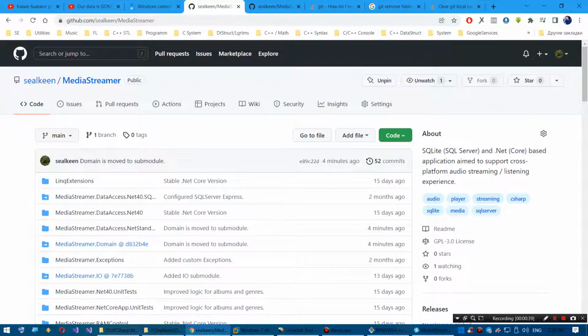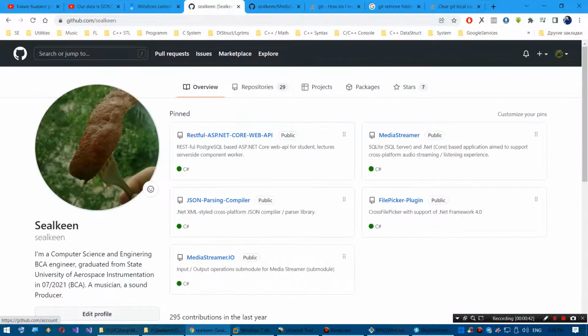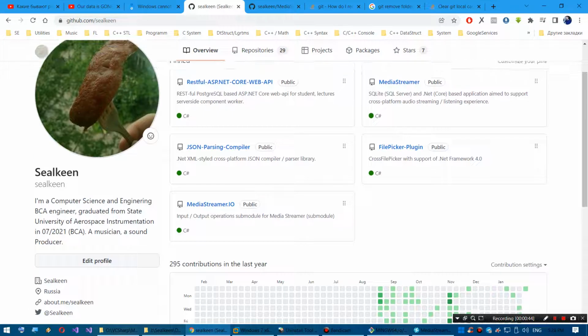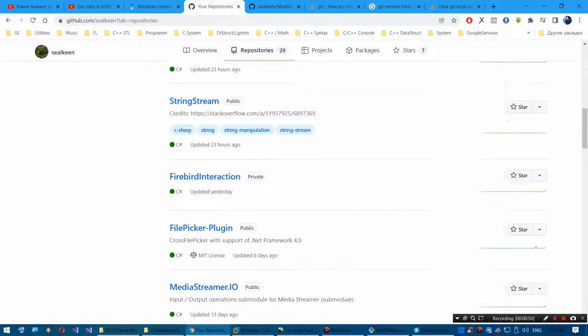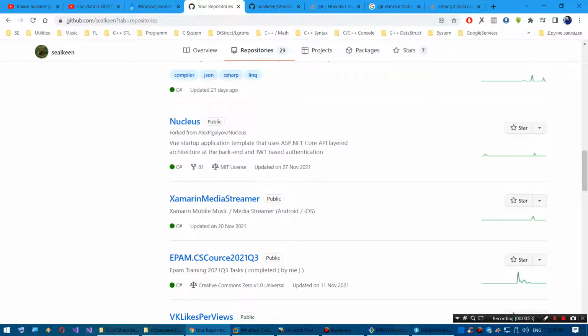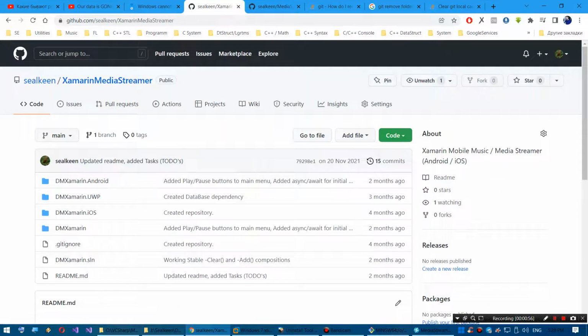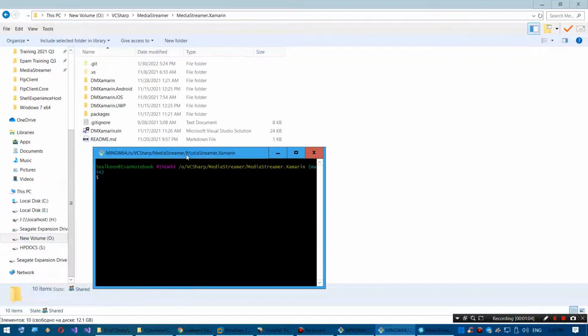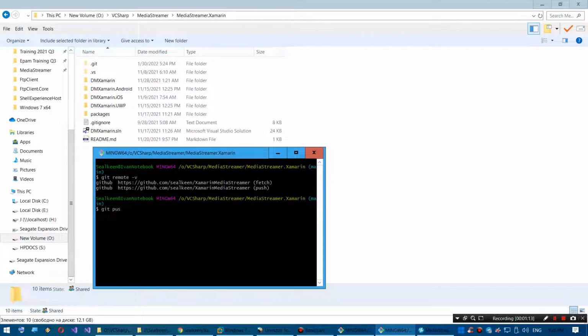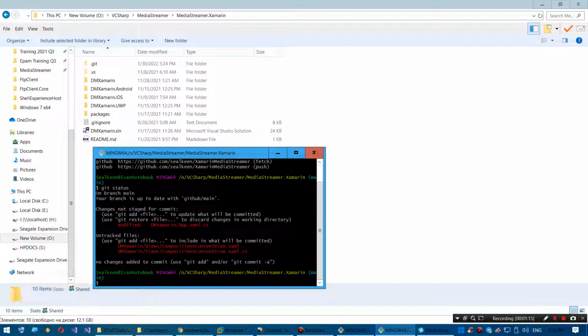So the first step is to upload this repository into a separate repository if you haven't done that already. And let's say this is the folder of your Xamarin repository. So to upload your sub repository on GitHub, you first check the remotes that you have, like say Git Push to GitHub. Let's first save the changes.